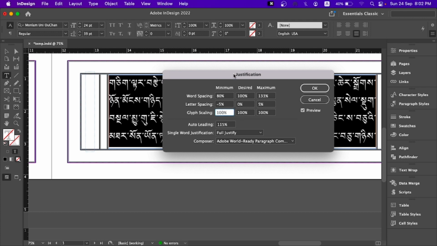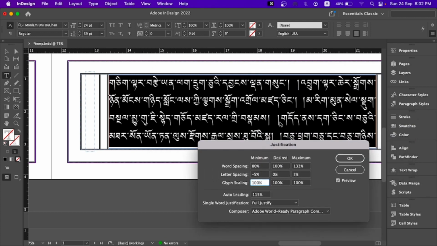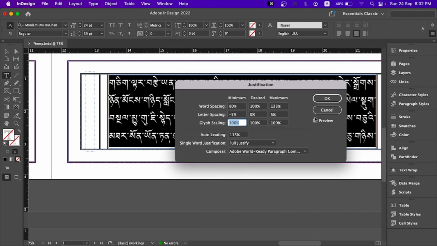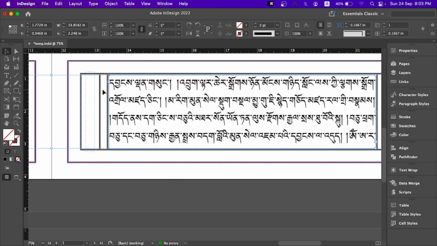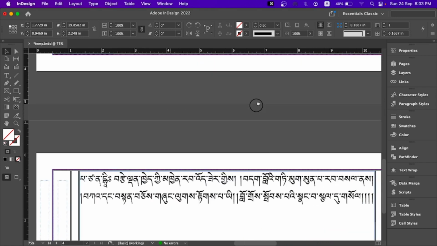Now if you can see here, it changed a little bit. Here I think 80 or 130. Yeah, 80, and here we want 130. So minimum glyph scaling 80 percent, maximum 130, letter spacing minimum -5 percent, maximum plus 5 percent. Okay, that's it. One done. We have done the justification.